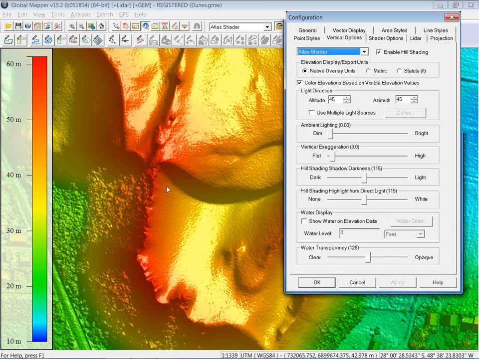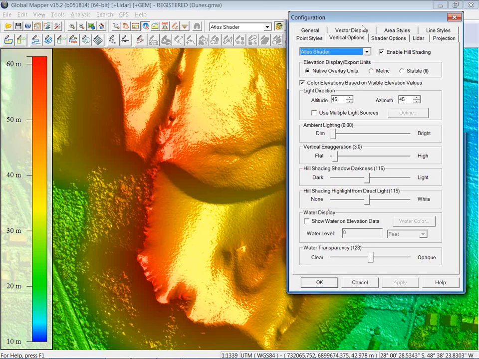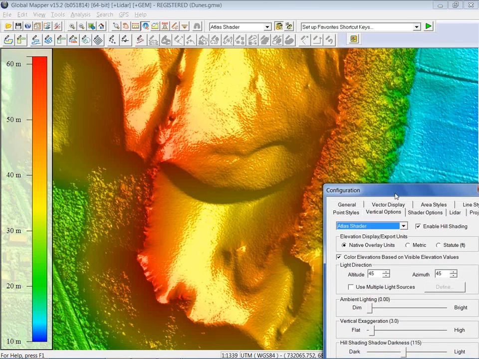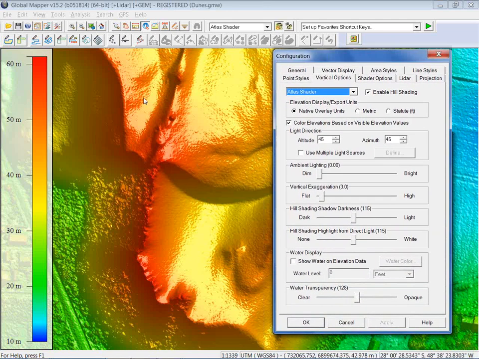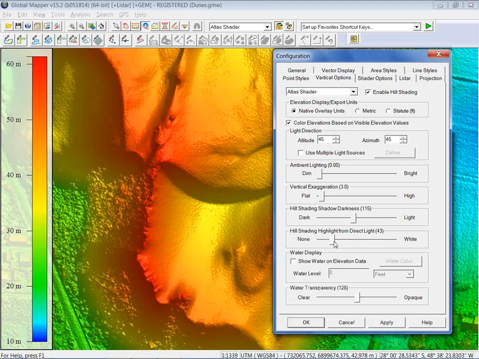You're seeing and helping you visualize the model. Again, in the configuration dialog box, it's the hill shading highlight from direct light option, and it's simply a slider bar. Scroll back and forward and adjust it to the level of reflection that you need.